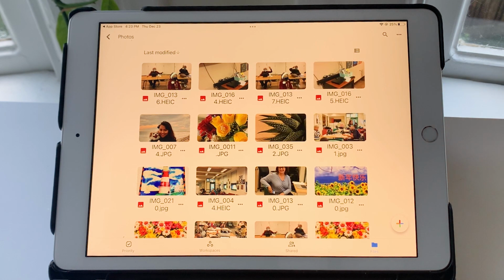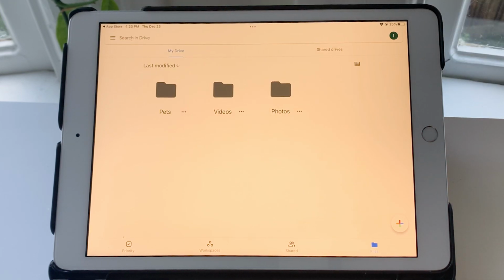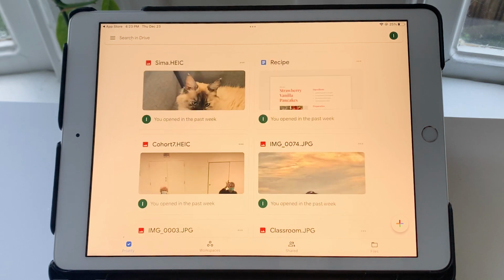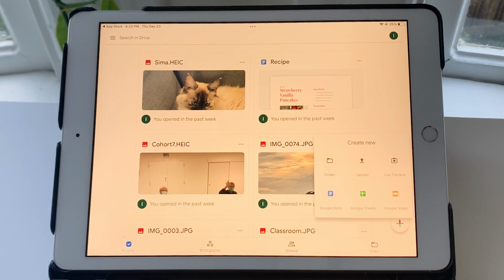All right, next though, I want to show you how to add files to Google Drive. So I'll just go back to my regular files section. And you'll see in the bottom right corner, I have this colored plus sign. And you can see that not just in the files section, also in shared. Whenever you're in Drive, you should see this little plus sign down at the bottom. And when you tap it, it opens up several options for you. So create new folder, upload, use camera, or create one of these Google Docs, Google Sheets, or Google Slides.